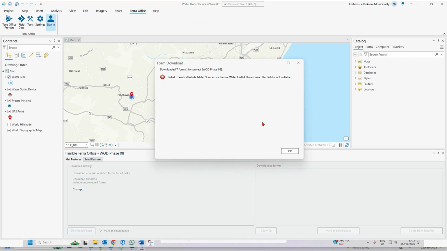Right, the download did complete, and we come up with a message of the form downloads. It's downloaded 7 forms for project WOD phase 8. Failed to write attribute meter number for feature water outlet device. Error, the field is not nullable.